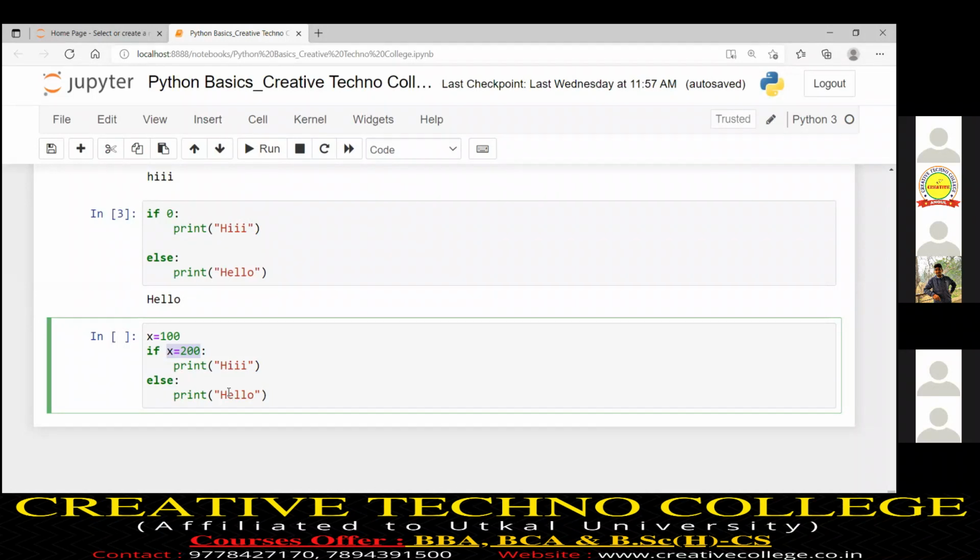x equals 100, then x equals 200. Now the value of x is 200. So 200 is assigned to x. As we have known, an assignment operator means assigning a value to a variable. It never returns a Boolean value, true or false. If it is not returning any Boolean value, then it will be an error. So here hi will not come, and hello will not come. It will give the error.